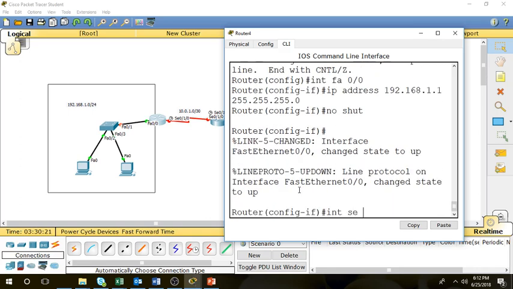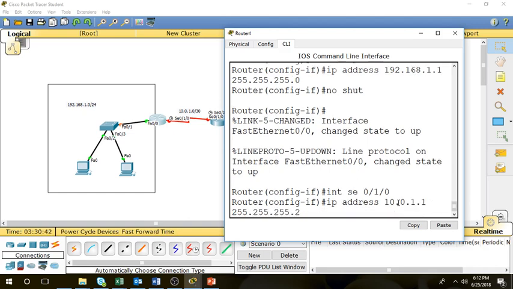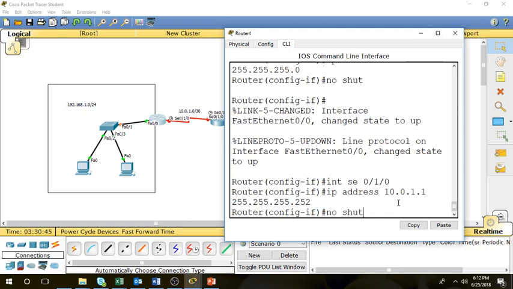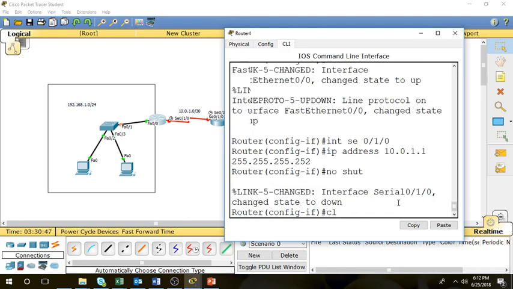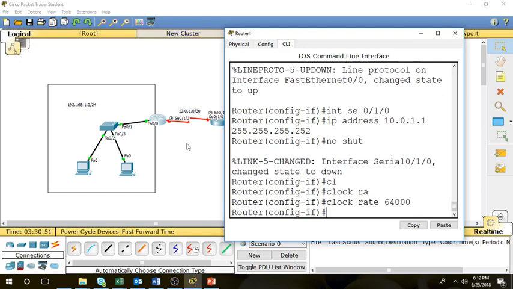Next I need to configure the serial 0/1/0 interface. So which is this interface? This interface is a DCE, so you can see this clock symbol here. So this is a DCE. In addition to the IP address, I also need to configure the clock rate for this interface. I'll first configure the IP address, which is 10.0.1.1 with a subnet mask of /30. I'll provide the no shut command to bring the interface up, and I also need to provide the clock rate. I'll provide a clock rate of 64000.